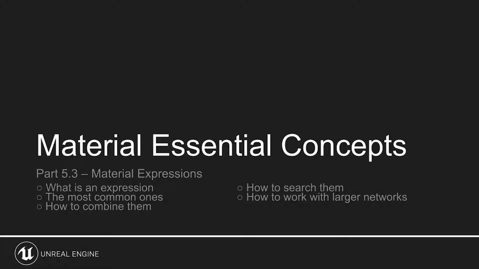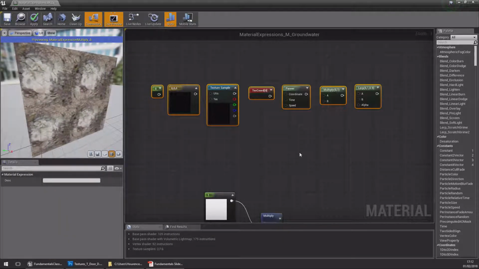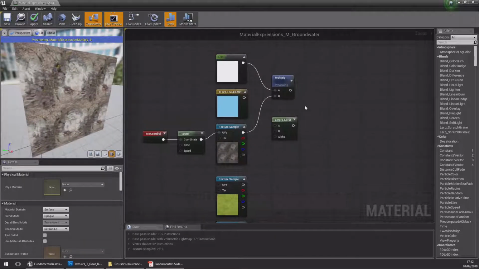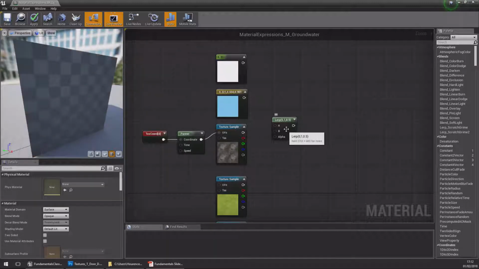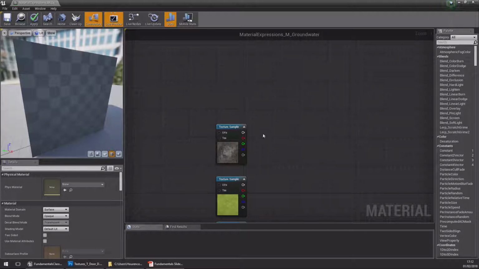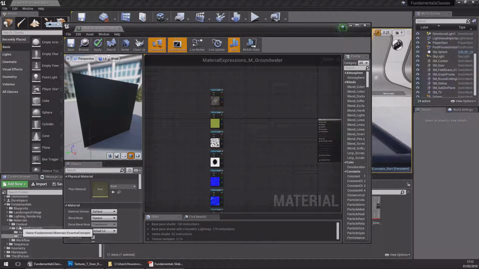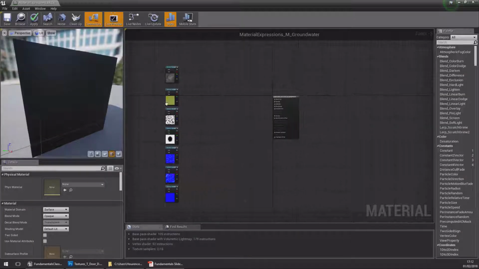So continuing from the previous section, we're going to build the actual ground material itself using these 7 very common expressions. I'm going to delete these that I just added, and in fact I'm going to delete the multiply, I'm going to delete the lerp, I'm going to delete essentially most of it. Actually, let's just delete all of it and go back to the material, and the material is M_GroundWater that you will have found within the materials essential concepts start assets folder. And now we're back to the material as it was when we opened it up for the very first time.